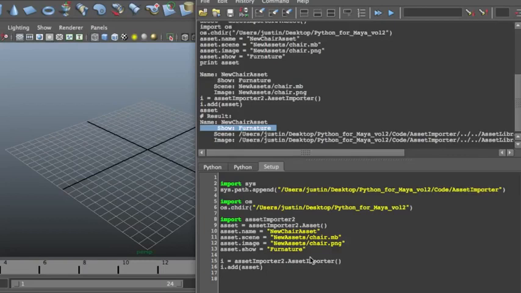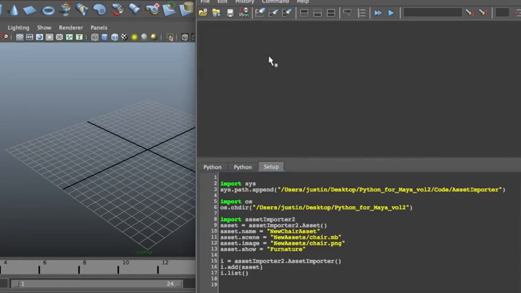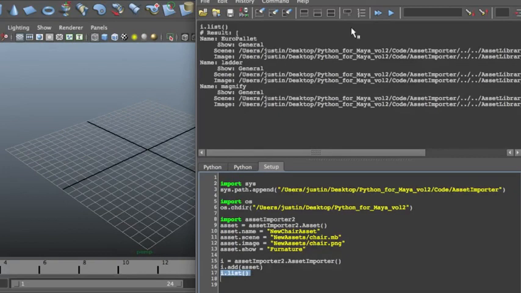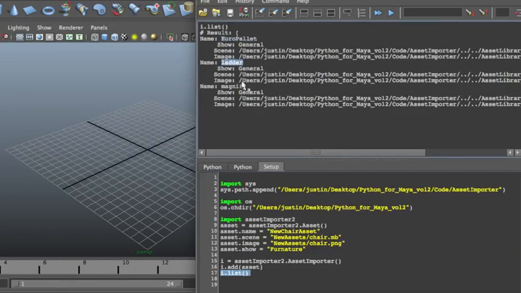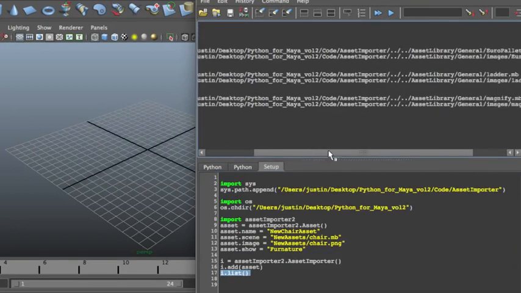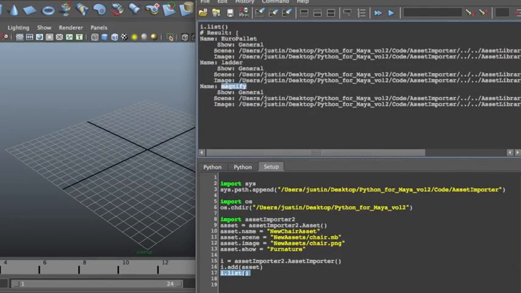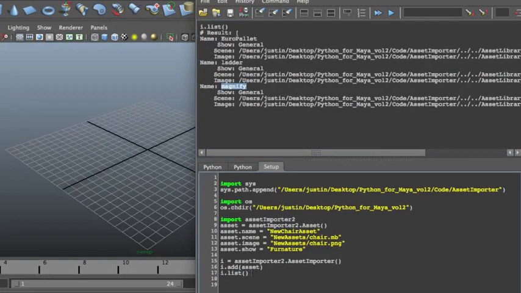So let's see what happens in here. If I say i.list, and I'm not going to give it anything. Let's clear this up. I'm not going to give it any arguments. It's printing everything in the general show. We have 3 items in our general show. We got the palette, the ladder, the magnifying glass, and where they lead to. Now, that's because our current show is set to general.